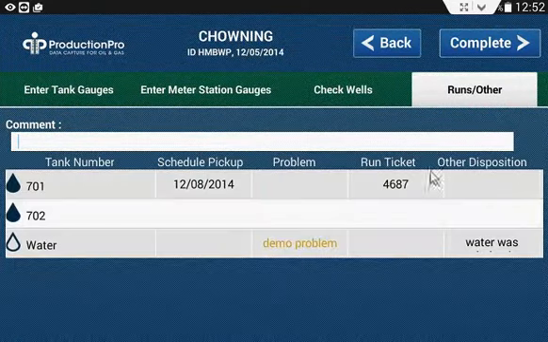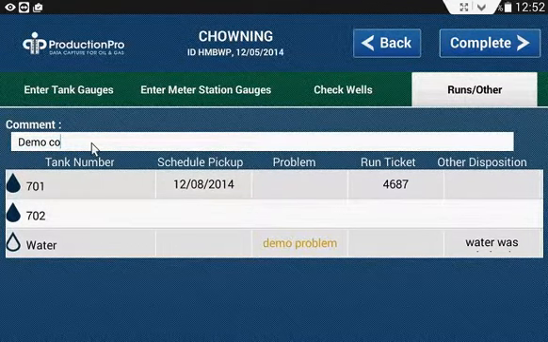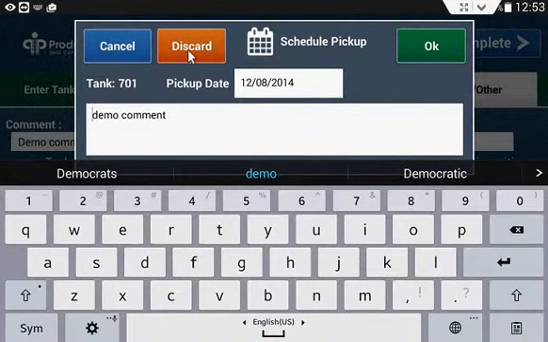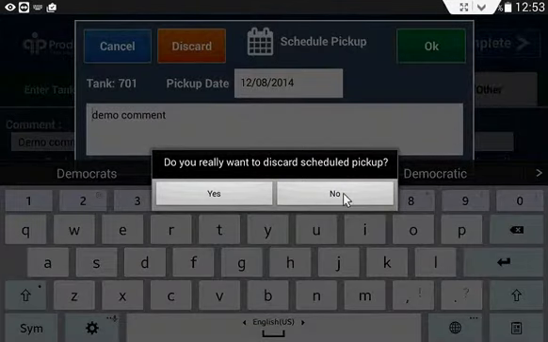You will see all the information in this table, and also you can leave a comment for the whole gauge file. If you would like to delete any of these reported items, you click on it again and click discard, and in this case it will disappear. I will click no because I am not going to delete it now.